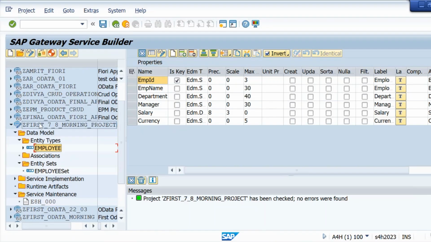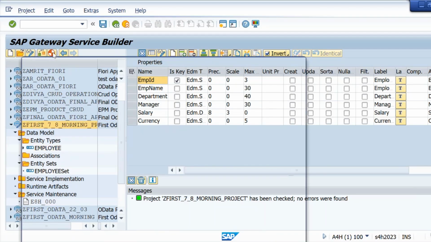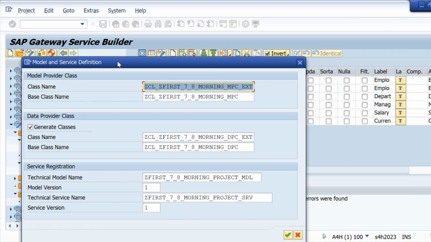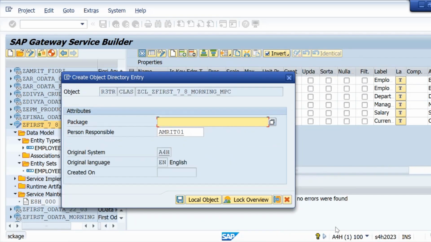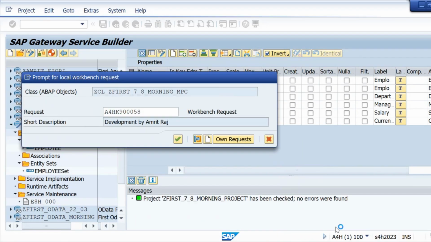So select the project and click on this generate button. See here, automatically a pop-up is coming where it is going to generate your model provider class, data provider class, model provider extension class, data provider extension class. Technical registration is also there for your service and select it. Pass the package. Request.